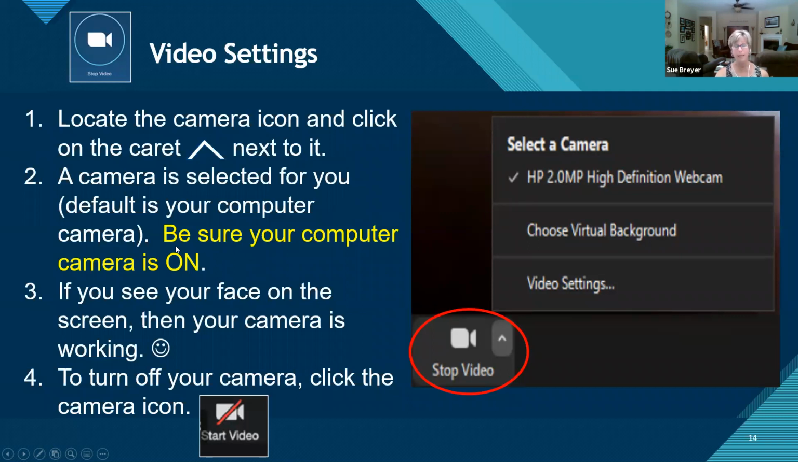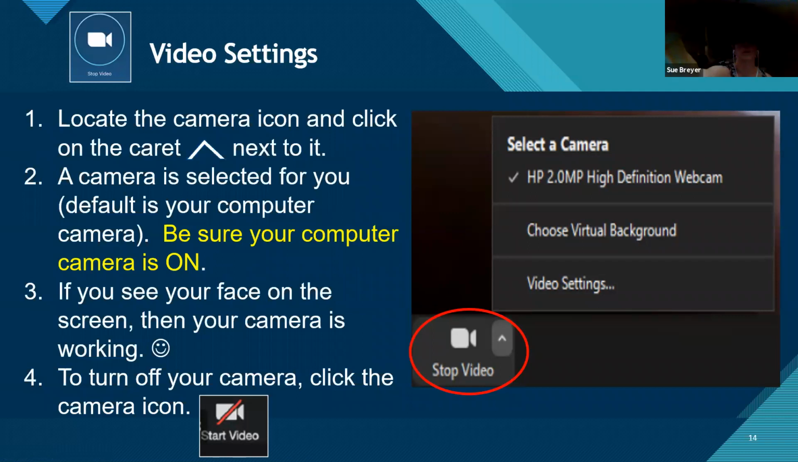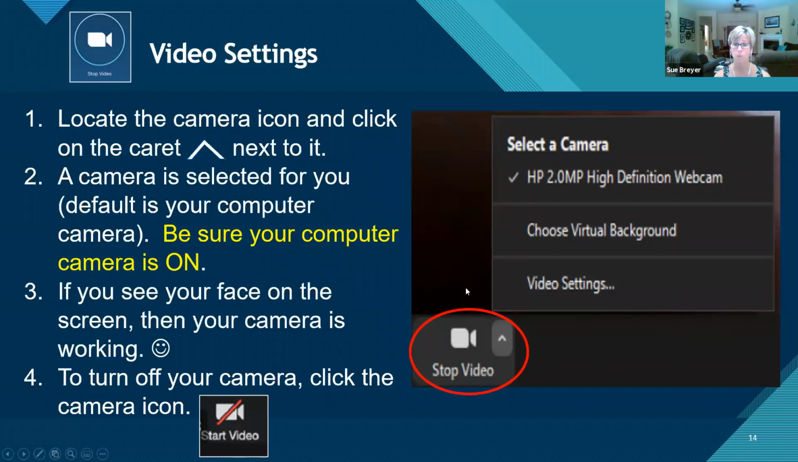Now notice here in yellow in step number 2, it says be sure your computer camera is on. Make sure, okay, now on my screen, I'm going to show you. I have a little switch that turns it off and on. Okay, I hope my camera is on.